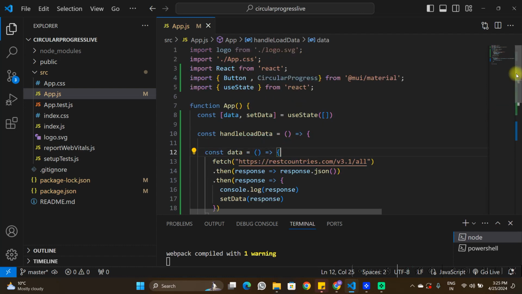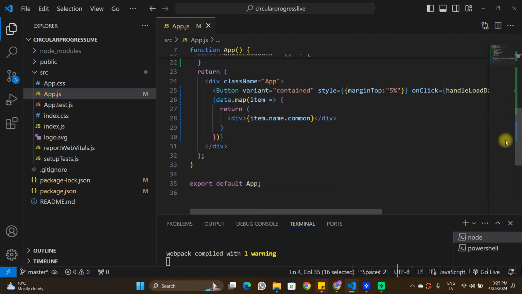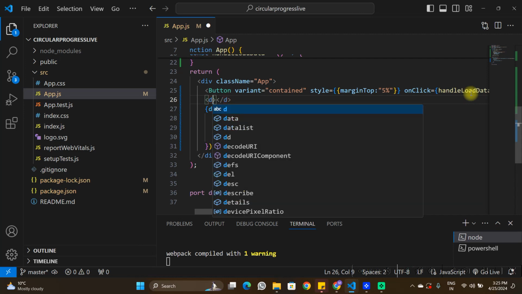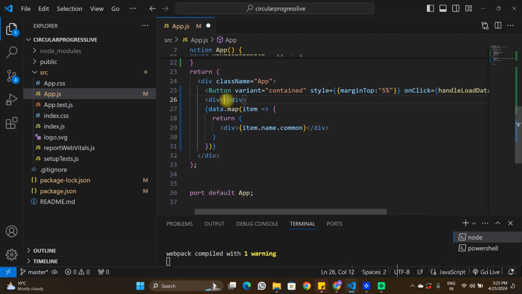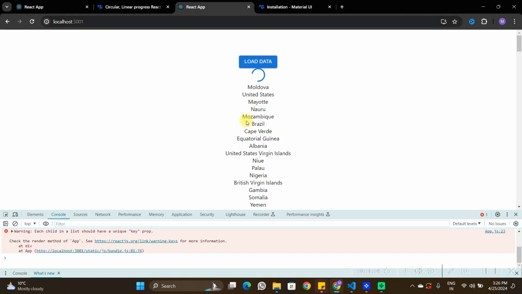So here we already have imported circular progress from Material UI into this application. Let's add this circular progress after my button here. So after my button, I'm going to create another div element, and inside this div element I'm going to add this circular progress component that we have imported from Material UI. Let's save it and see what's happening on the screen. So here on the screen, this circular progress is displaying after the button.